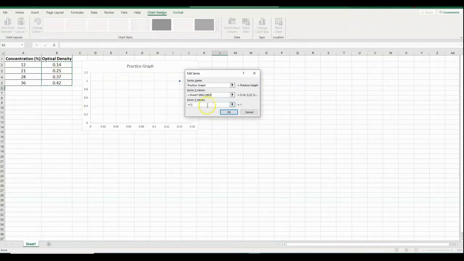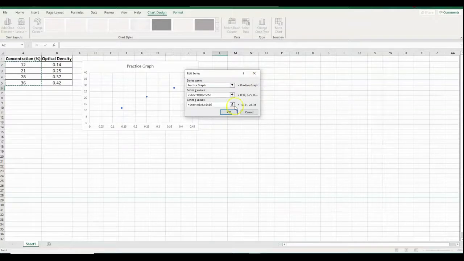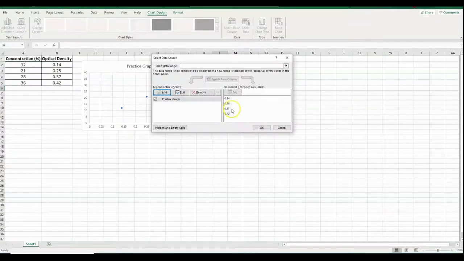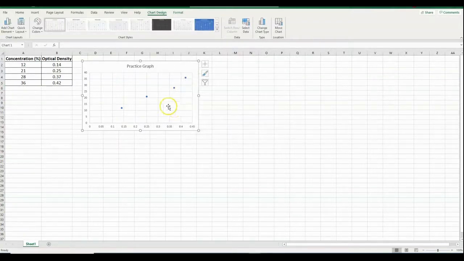For Y values, do the same. Don't click here, don't type here, don't do anything. If you do, Excel will get confused and it won't work. Instead, go over to this button, click, circle these, and click again. And then I say OK. And unless I want to add another set of data, which in this case I don't, I say OK again. And look at that, I got a graph with 4 points on it just like I wanted.